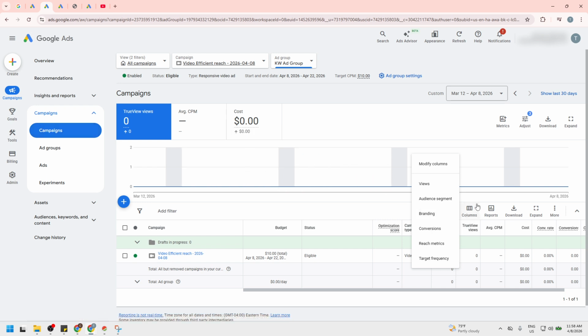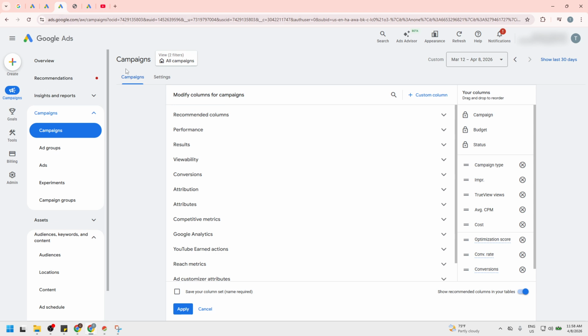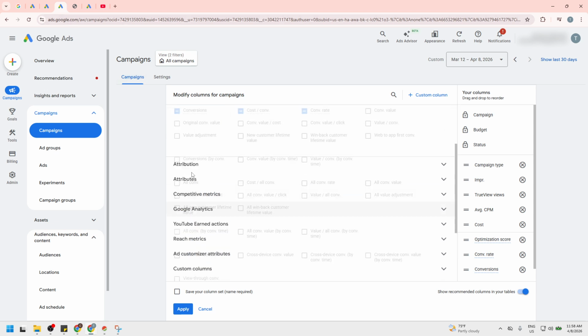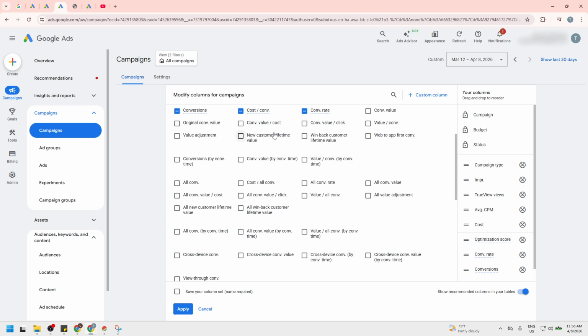Next, we're going to bring the ROAS metric into your table. At the top of the data table, click Columns, then choose Modify Columns. This panel lets you select exactly which metrics appear in your report. In the left-hand list, find the Conversion section. Open it and look for the checkbox labeled Conversion Value / Cost. This is the ROAS metric in Google Ads. Check that box to add it to your columns.